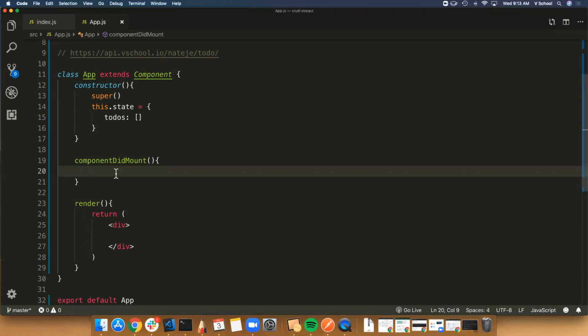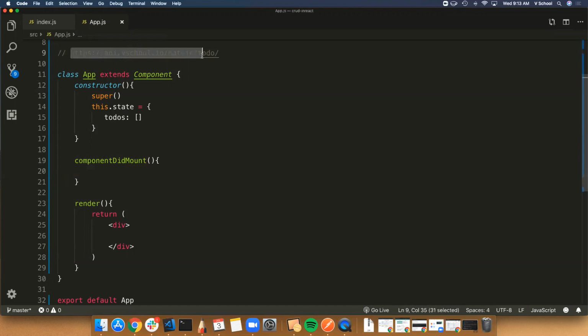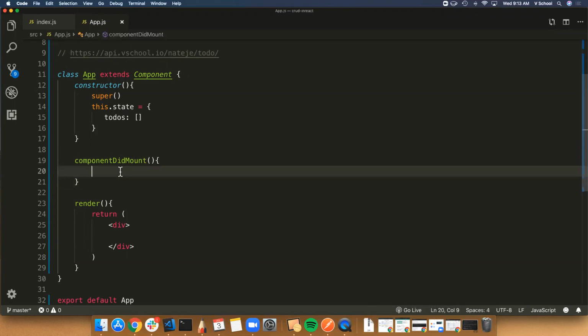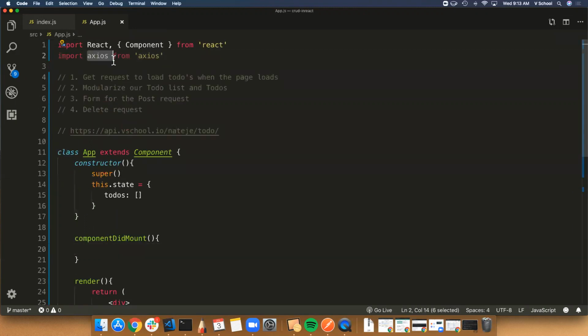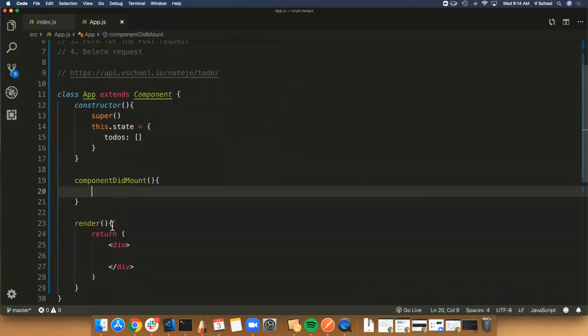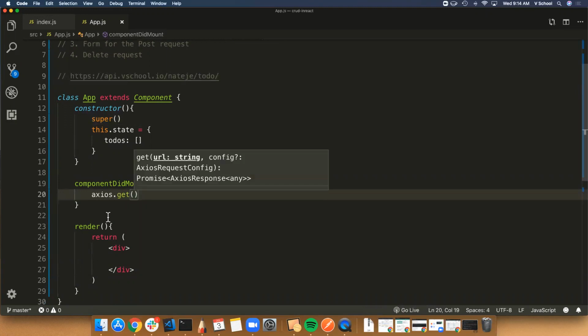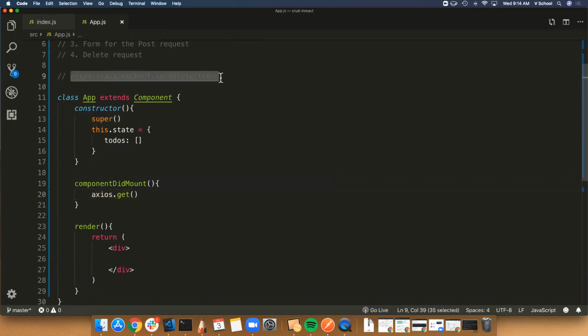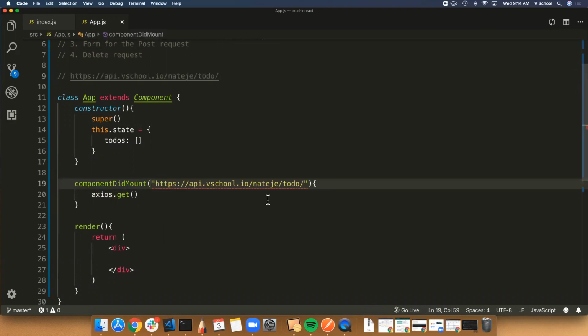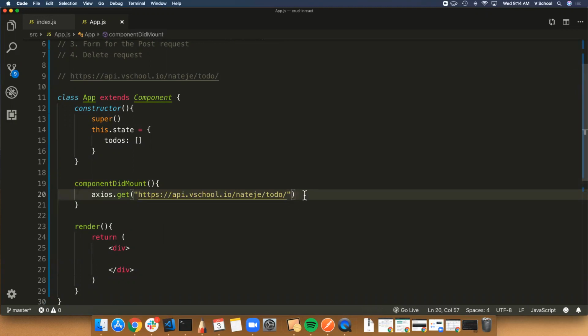Ryan, help me compose an Axios.get request to this URL and console log the response when it comes back. I have imported Axios and I have my URL.